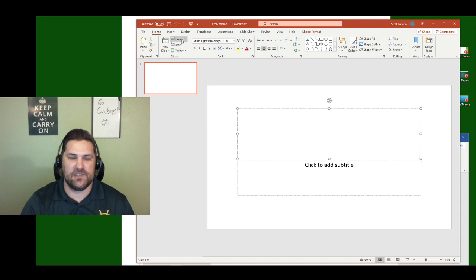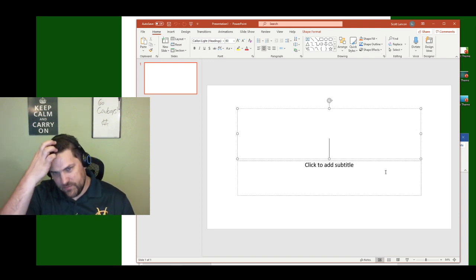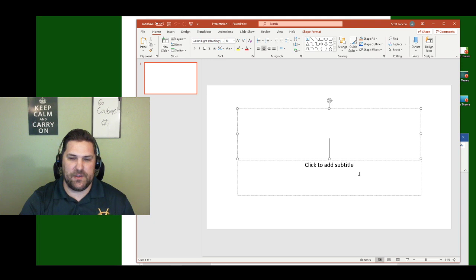You can add layouts. Layouts are how these little boxes are arranged. These boxes that you see here are called placeholders. They store the information that you've typed in, but if you don't have anything typed in, it's got these words that you can see which tell you what kind of information should be put into this area.